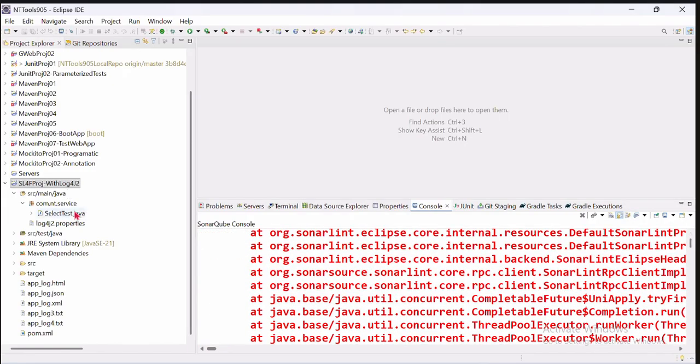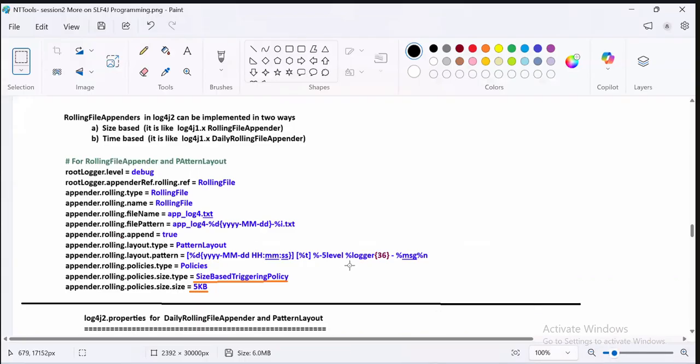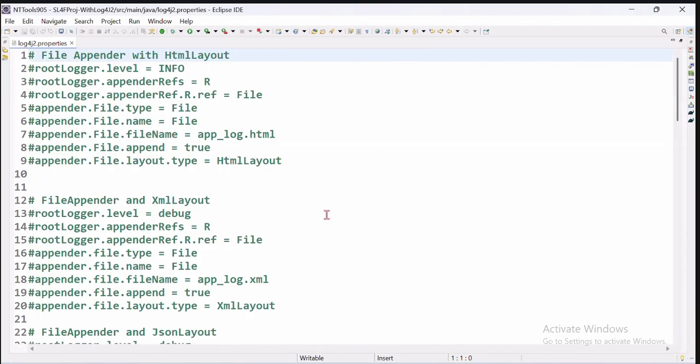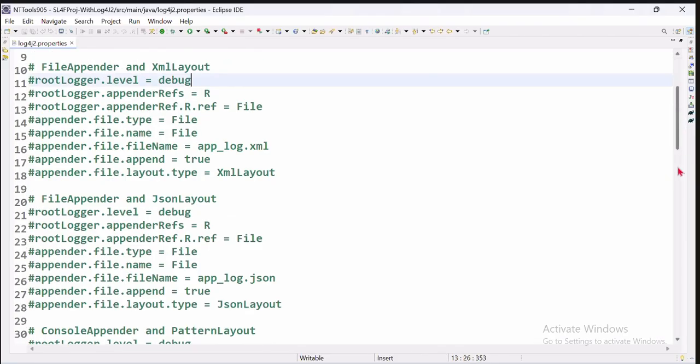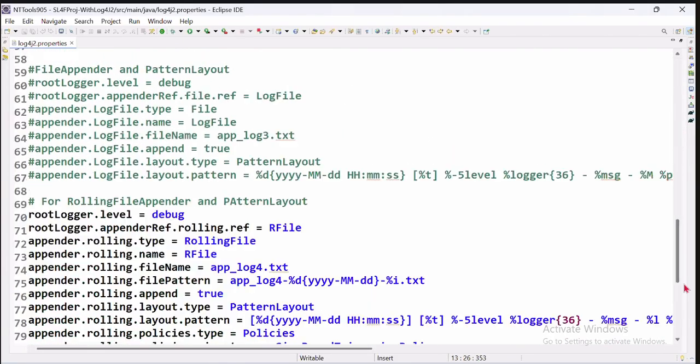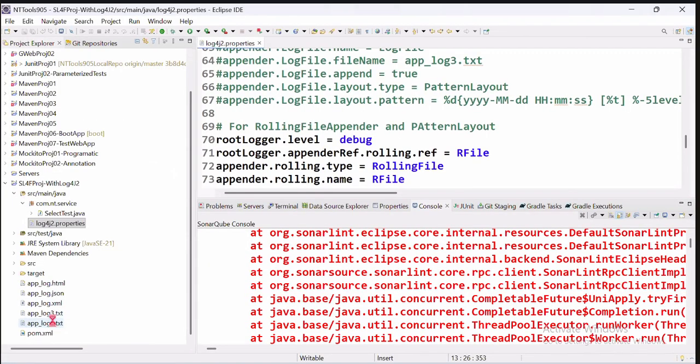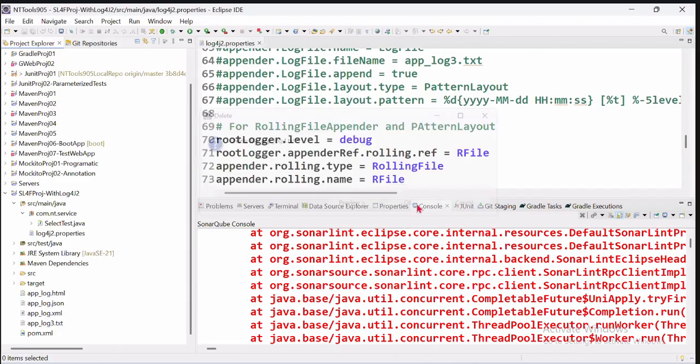Okay. We'll run one more time. What's the file name I have taken, guys? app underscore log4j.txt. What is the file name we have? log4j2.properties. Let's come back. app underscore log4j.txt. One minute. I delete this and we'll check once.